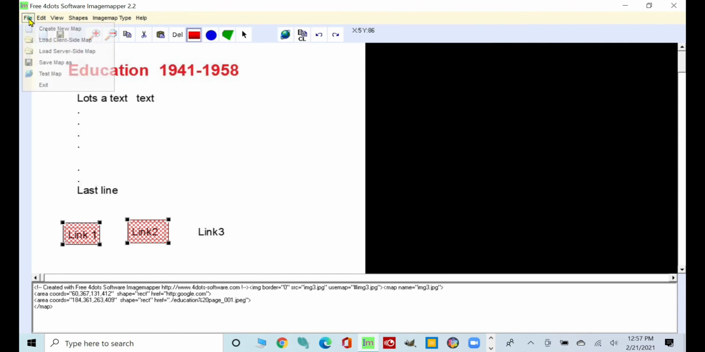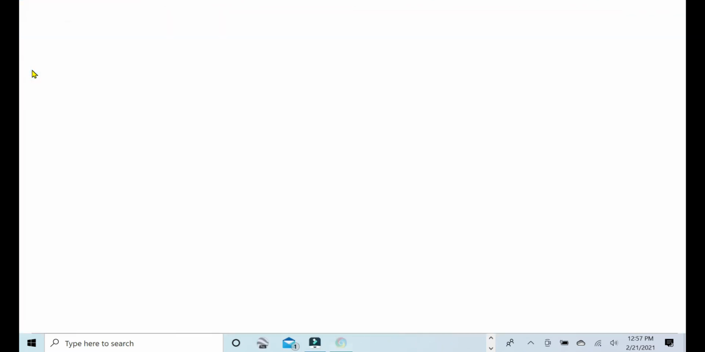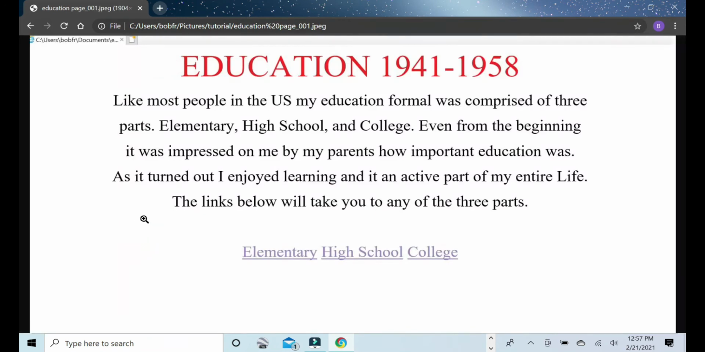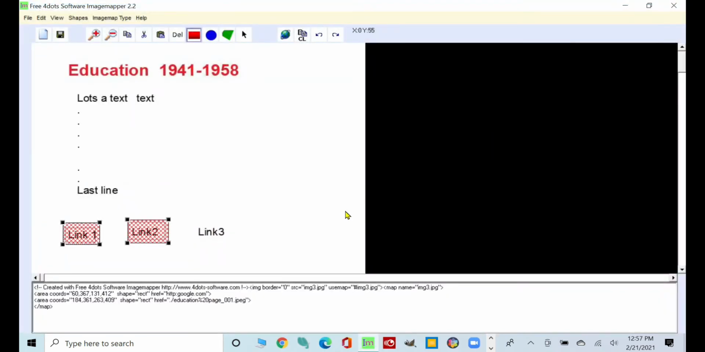So again, let's test that. Okay, we've got the one there that should go to Google. This one should go to the education page. And there it is. So we can create as many links as we wish on a web page using this procedure. So now that we've got something working the way we want it to work, we need to save this.